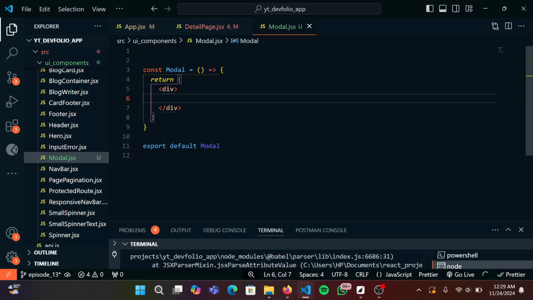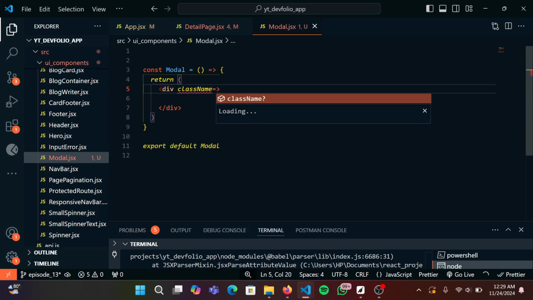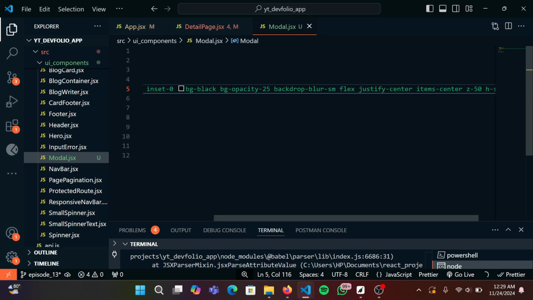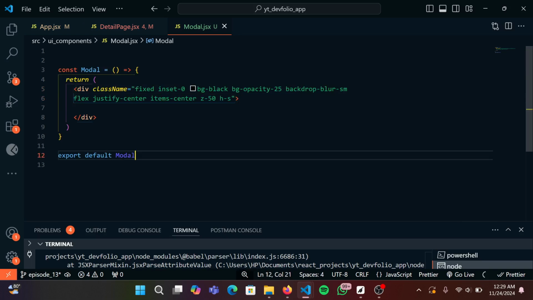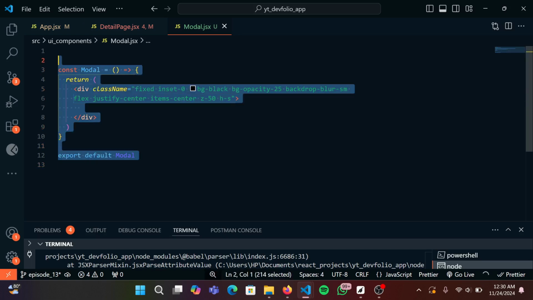So right now I'm going to give this modal a class, so a class name. Yeah, so here's a class name. I'm going to break it. Yeah, so we have this modal now, simple. So you know what the modal looks like. I'll show you what it looks like. So here's our modal.